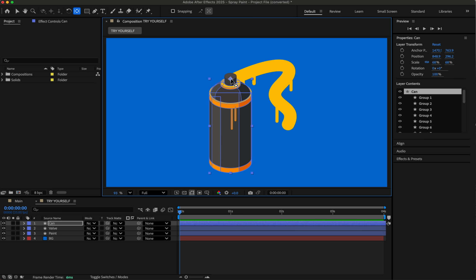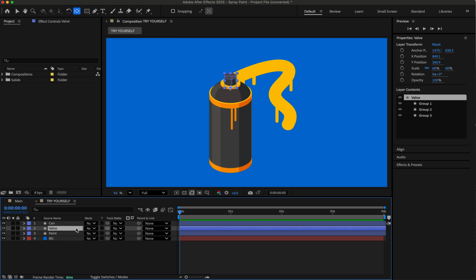Once you have that done, we are now going to parent some layers. So select the valve layer. Once you have the valve layer selected, we're going to go here to this whirlpool icon, click, drag it to the can. So now that they're grouped together and this is all one shape.